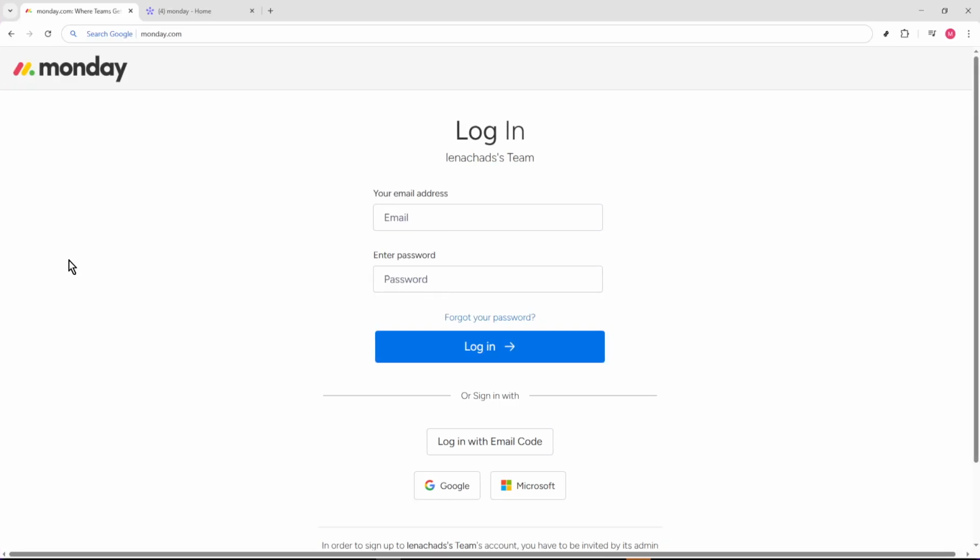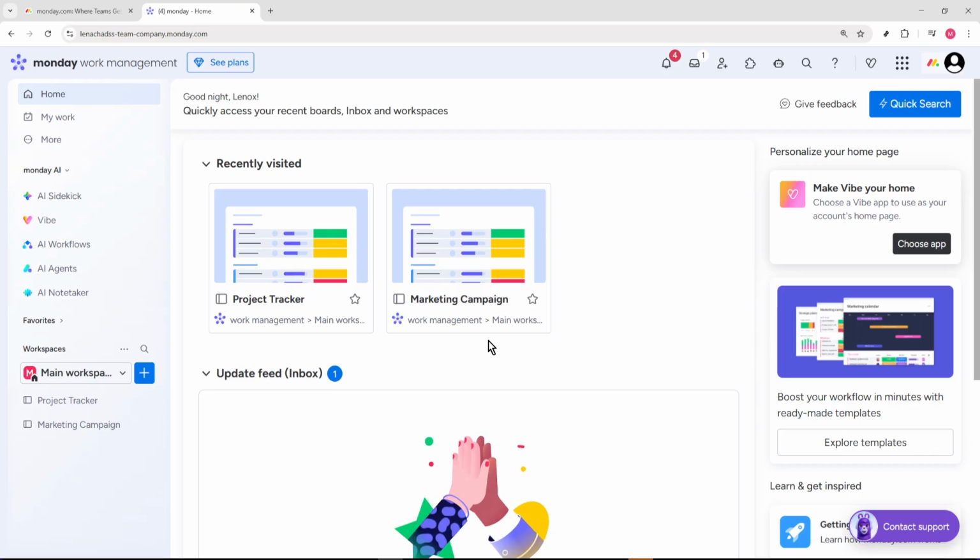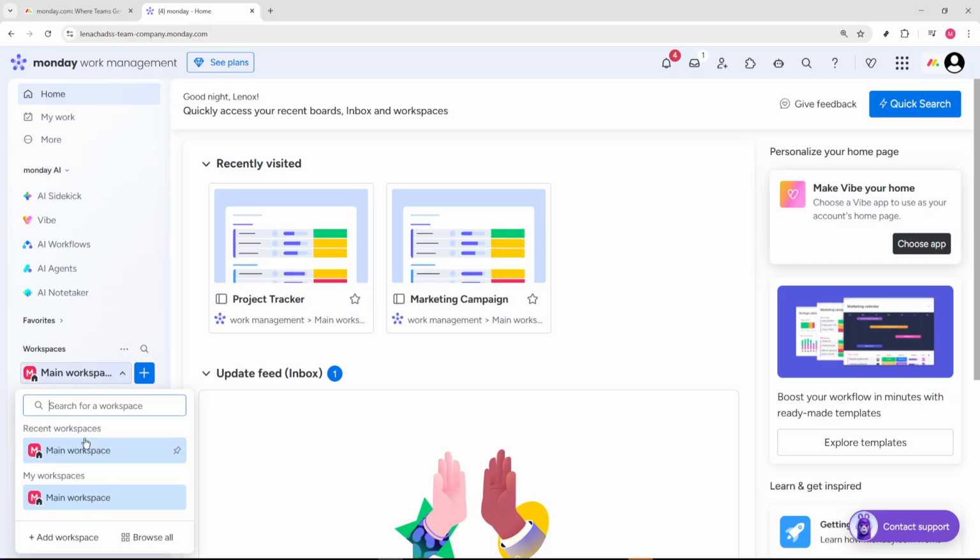In today's video, I'm going to teach you how to build a KPI dashboard in Monday.com. Open Monday.com in your browser and log into your account. Once you're inside, look over to the left sidebar and click your workspace name. This is just to make sure you're building the dashboard in the correct workspace before you start adding anything.